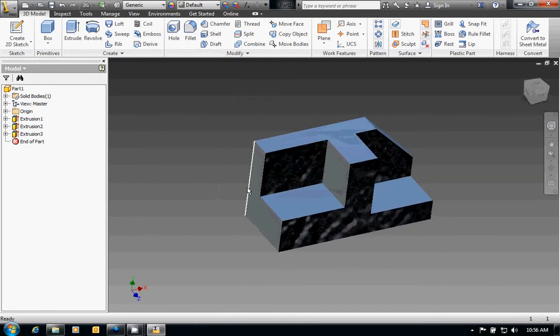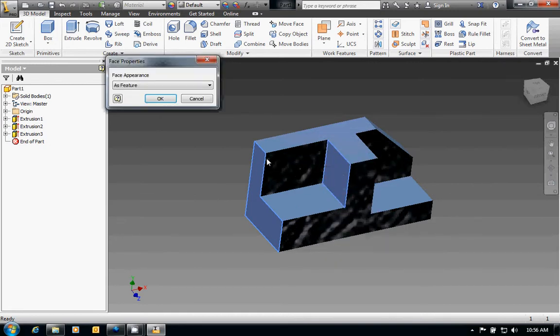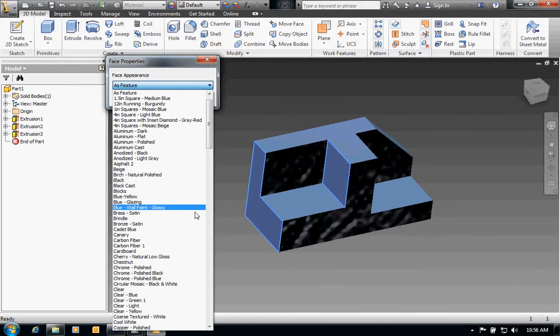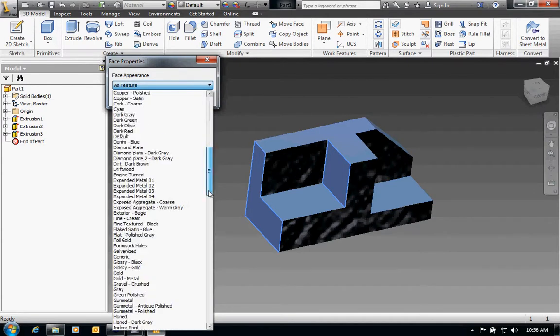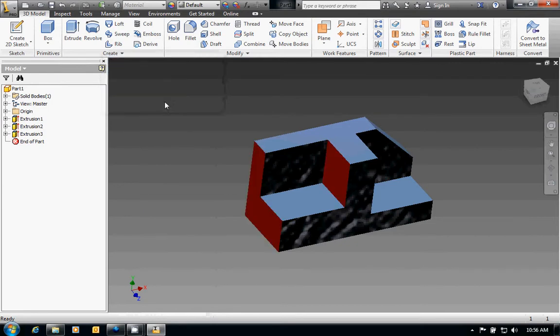Okay. Next I'm going to pick the side and the side. I'm going to right click and change those ones as well, and I'll make those red. And click OK. Now I have completed my block.